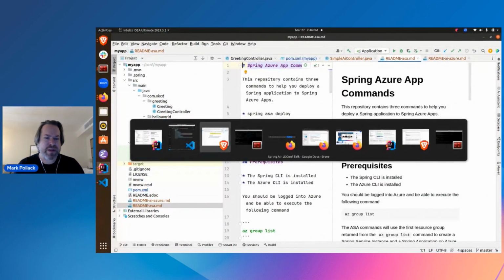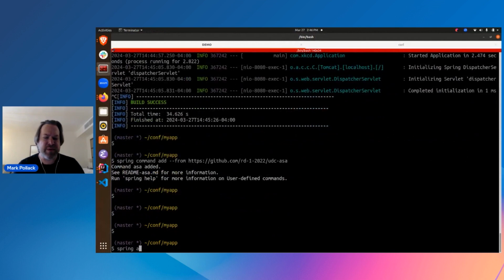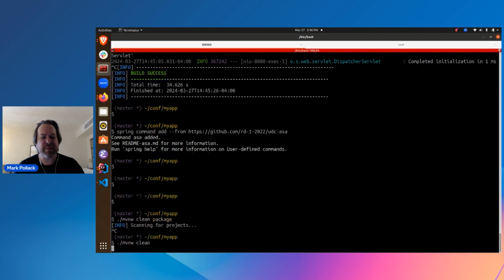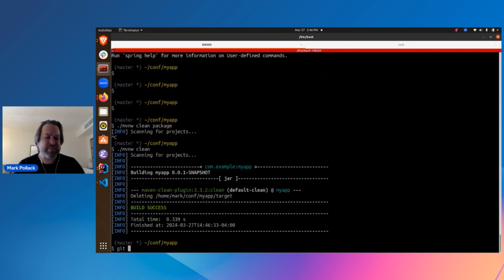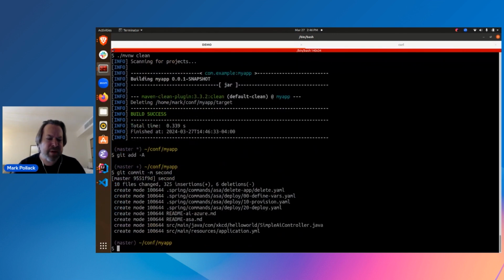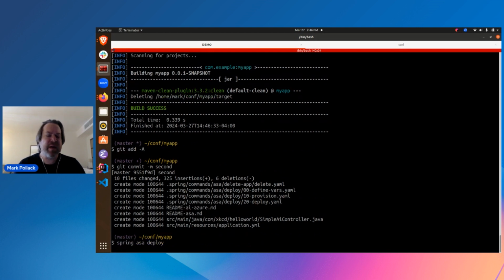So I will now type that command, Spring. Let me just do this. Maven clean package. Let's do Maven clean. All right, so Spring ASA deploy. This is going to take a little while.